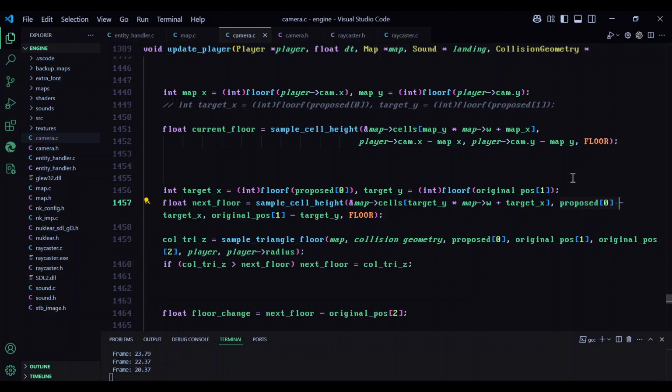We take that x value and we say, okay, what is the floor at this? Now this is going to get more complicated later when we have real elevation and not just here's the floor and here's the ceiling. But for now, just for simplicity's sake, we just have that. So we take that proposed x and the original y, because we aren't doing anything with the proposed y yet, and then we just sample that.